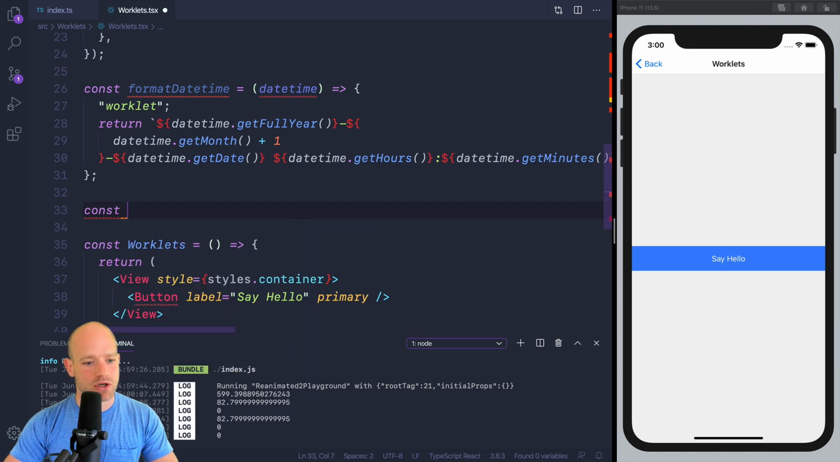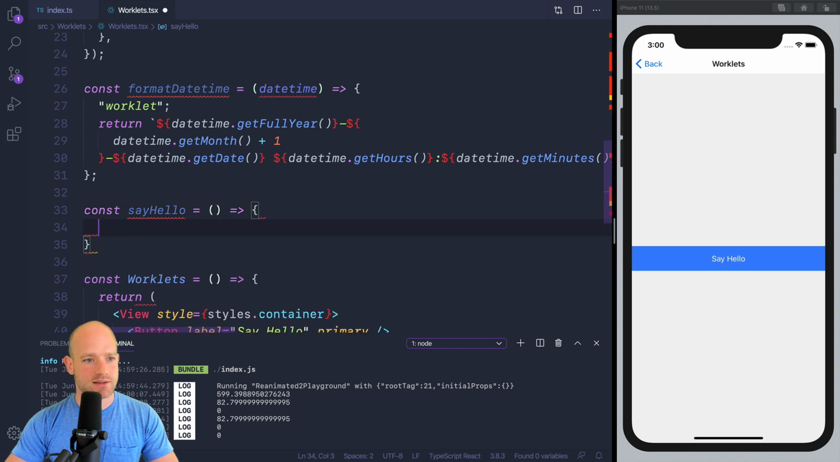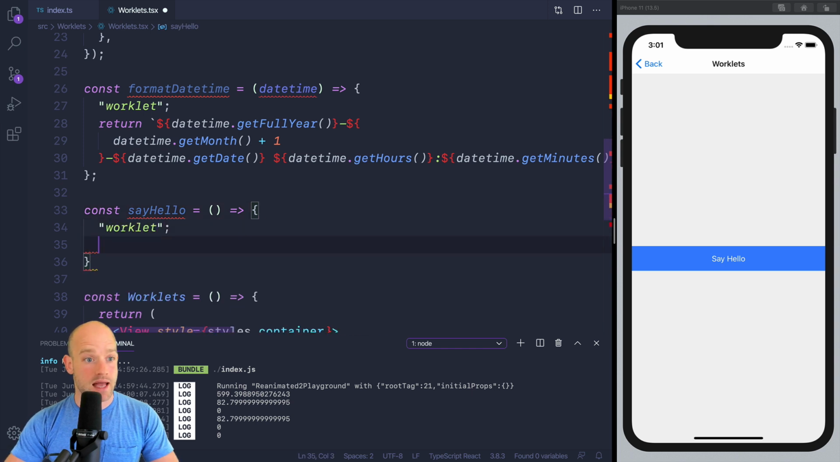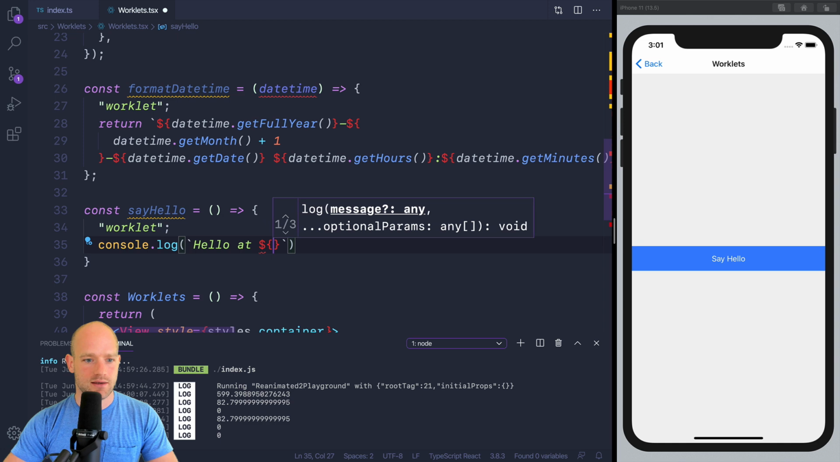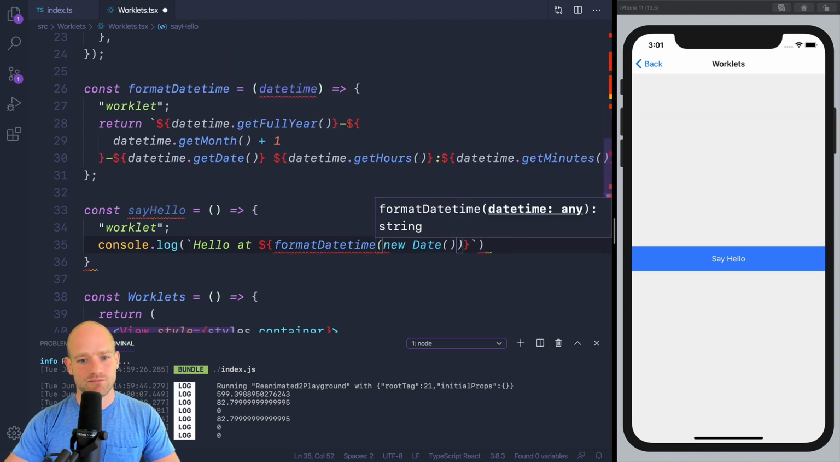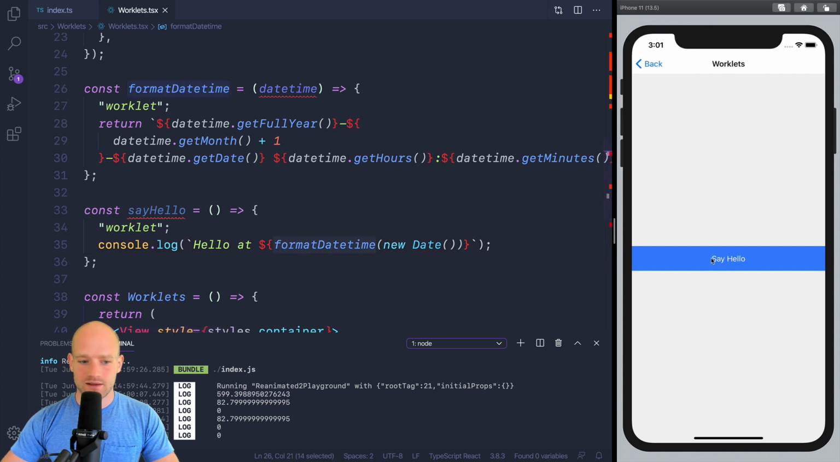So for instance, here I can create a function called sayHello. And I am also going to declare it to be an animation worklet. And from this worklet, I can invoke DateTime. So I can say hello at format DateTime. And you already see that if we can format date times, numbers on the UI thread in our animation frames, this can be very useful for a variety of use cases, which in Reanimated 1, we have to cross over the bridge. Here, we can do it directly on the UI thread.